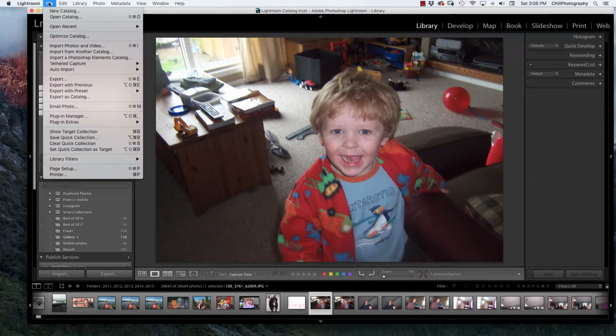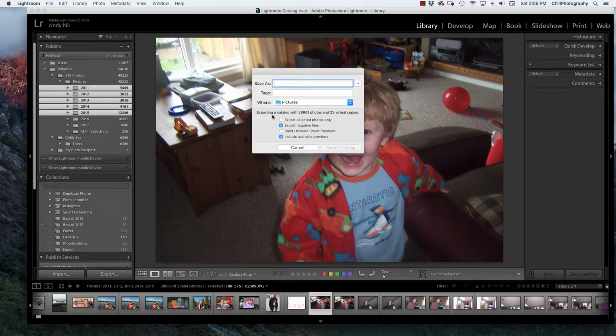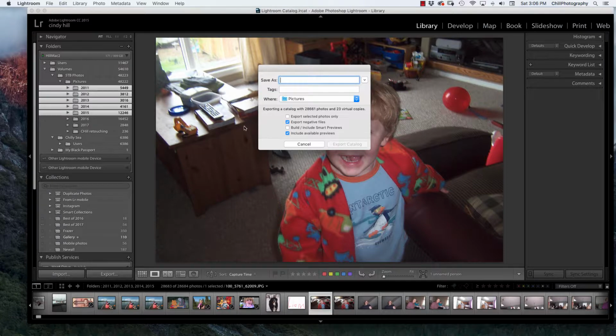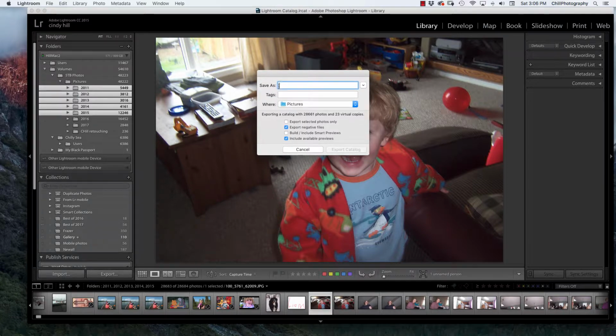And then all I'm going to do is go up here to File, go Export as Catalog. Lightroom is going to give me a similar window that we had just a minute ago. I'm going to save this as Photos 2011 to 2015 as my catalog title. In Pictures, again, I can save it on any hard drive that's directly connected to my computer. Now, the one thing to notice here is there's a couple of options.